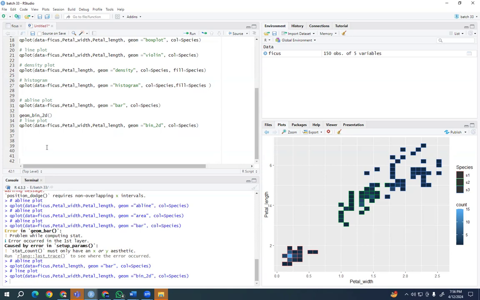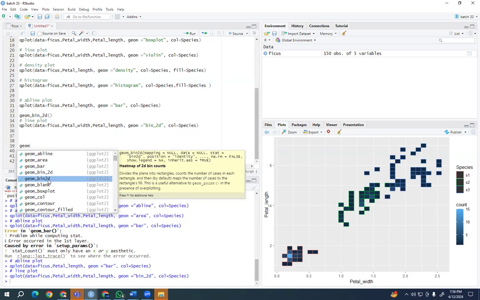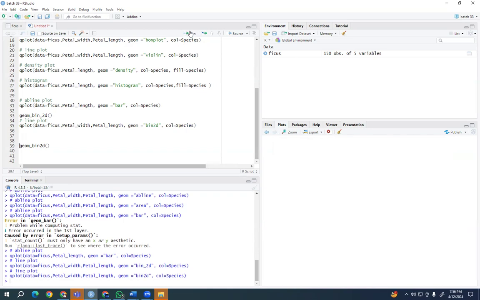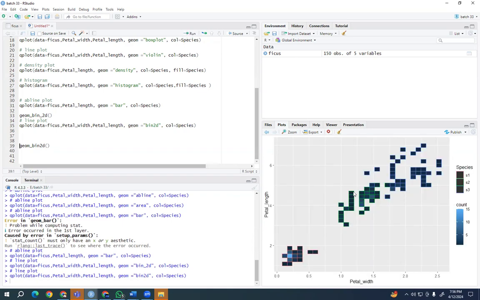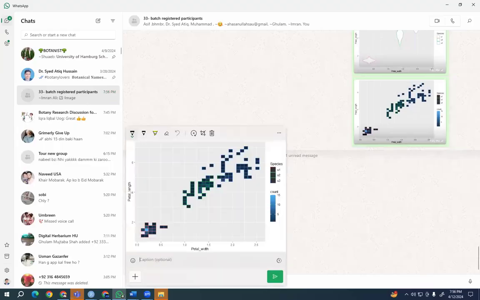For example, I want to apply, again type geom. When you type geom, the list opens. Type here bin2d, copy it, change the name, and run. Now you will get bin2d. Copy and share it within the group.